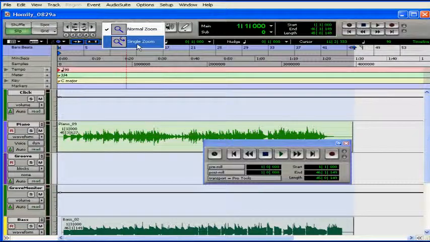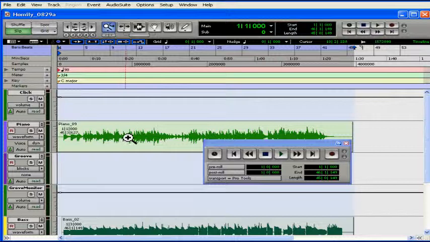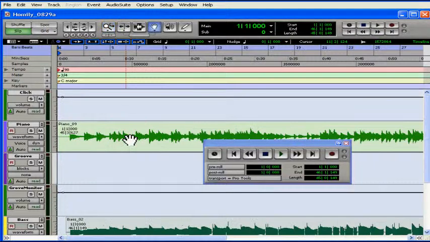In single zoom mode, the zoomer is deselected after one zoom, and you return to whatever tool you were using before. Single zoom is a pretty nifty mode because you'll spend a lot of time zooming in and out of your tracks while you're editing. This mode can save you a lot of time. F5 is your keyboard shortcut key to select the zoom tool and also to toggle between normal and single zoom.